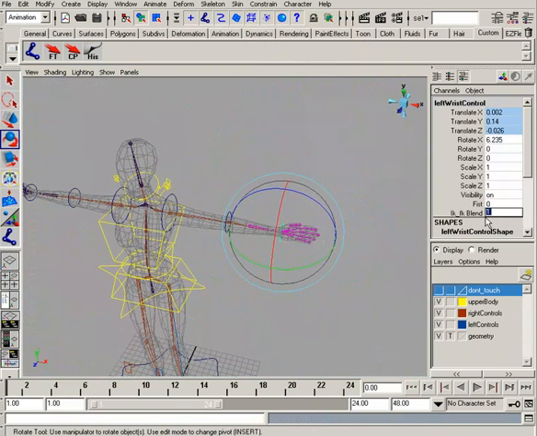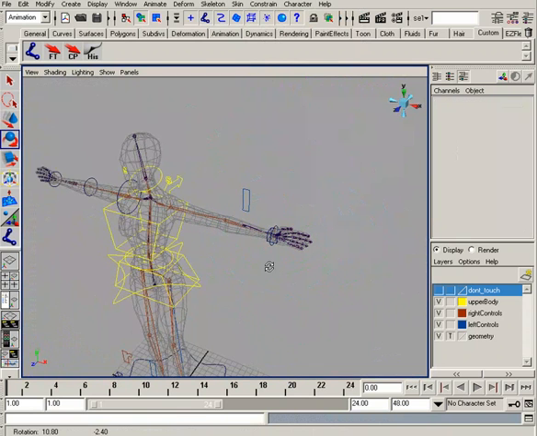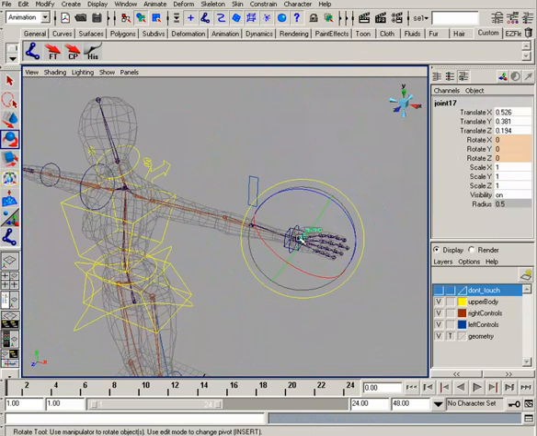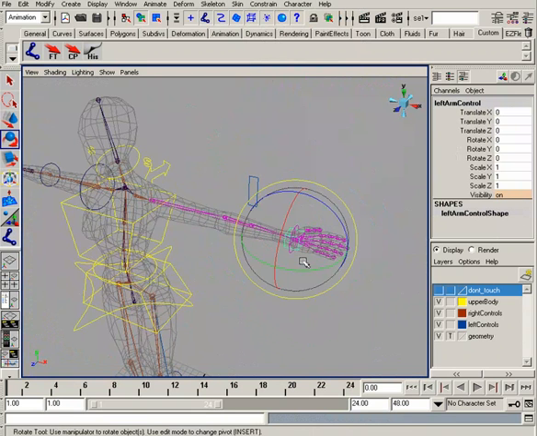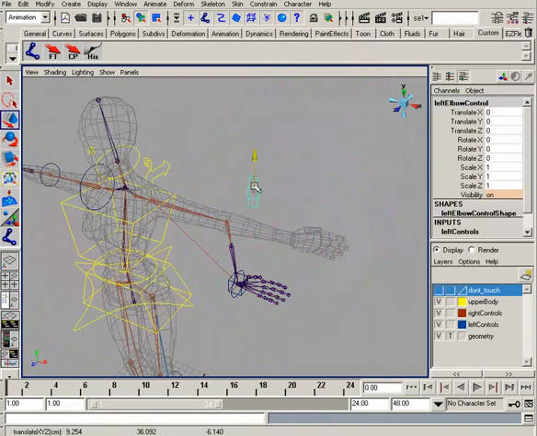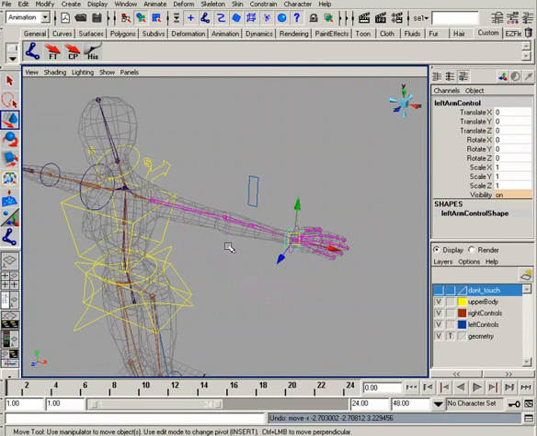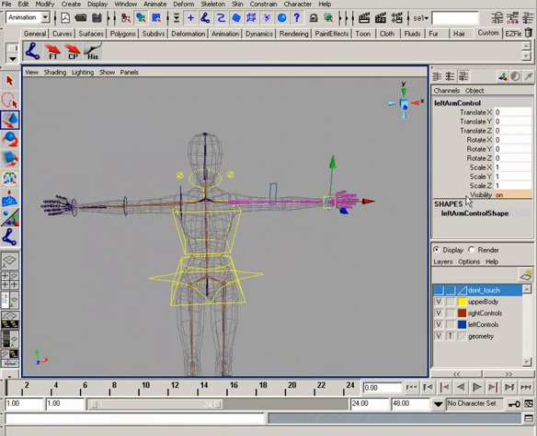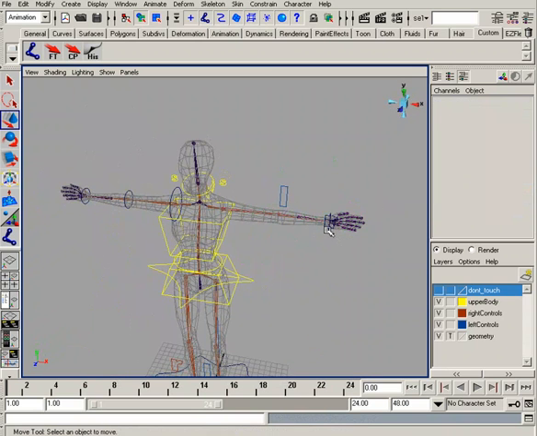Let's try our FK blend. We'll set this to 0. Those curves disappeared. We now have our IK handle, I'm sorry, our arm control. Perfect. Elbow still works. Wonderful. So that's how we can get that set up really quickly. Let me go ahead and switch it back.